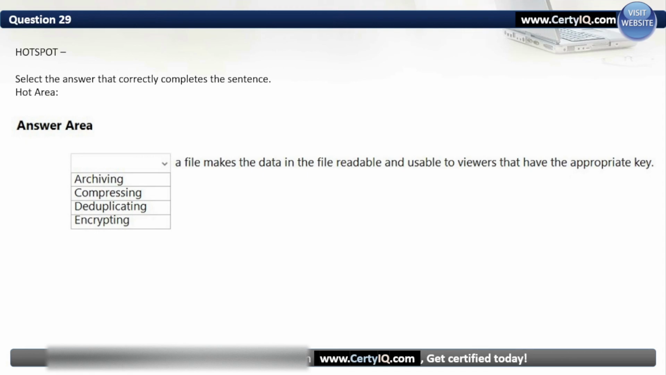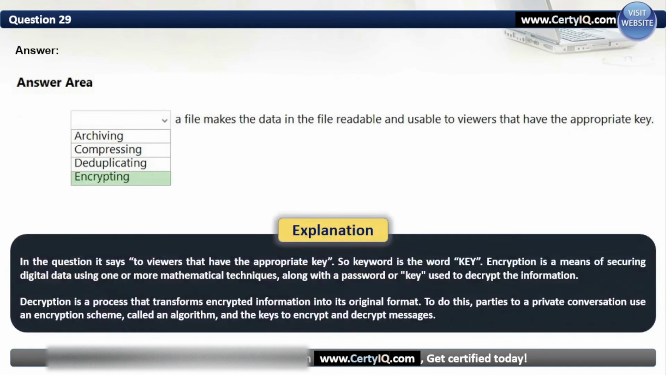Question 29. Hotspot. Select the answer that correctly completes the sentence. To the answer area, dash a file makes the data in the file readable and usable to viewers that have the appropriate key. The correct option is encrypting. In the question, it says to viewers that have the appropriate key. So, the keyword is the word key.